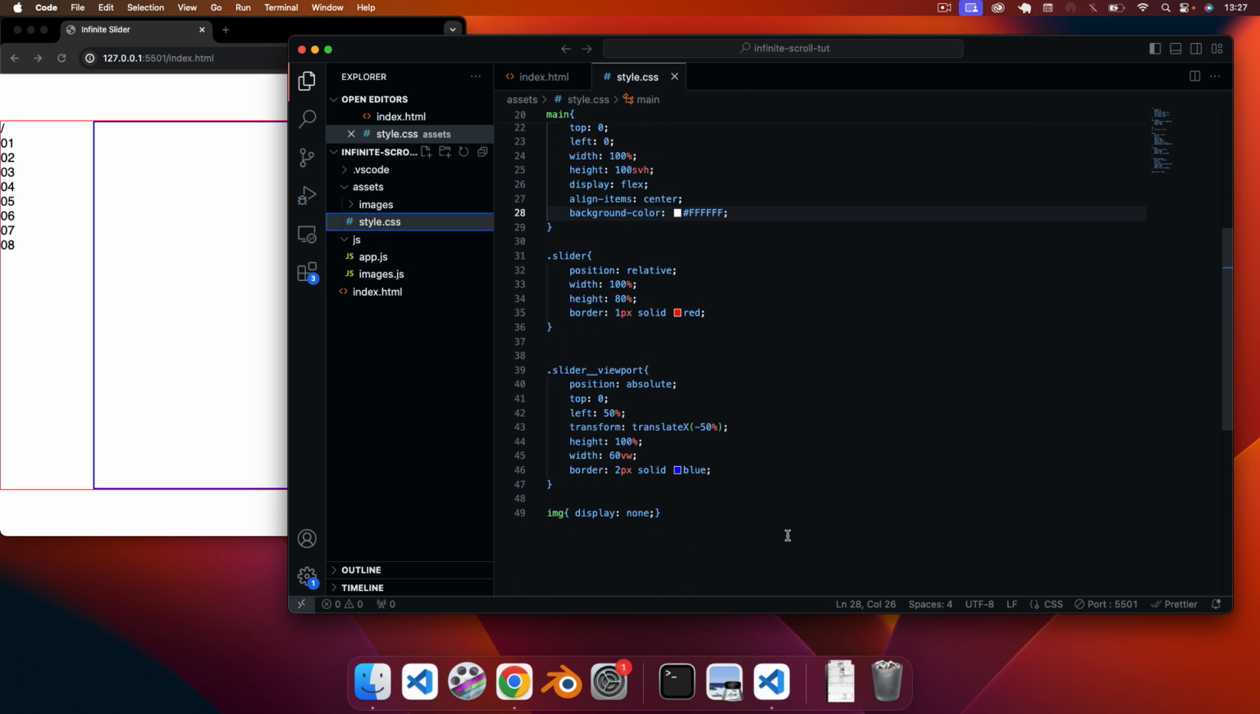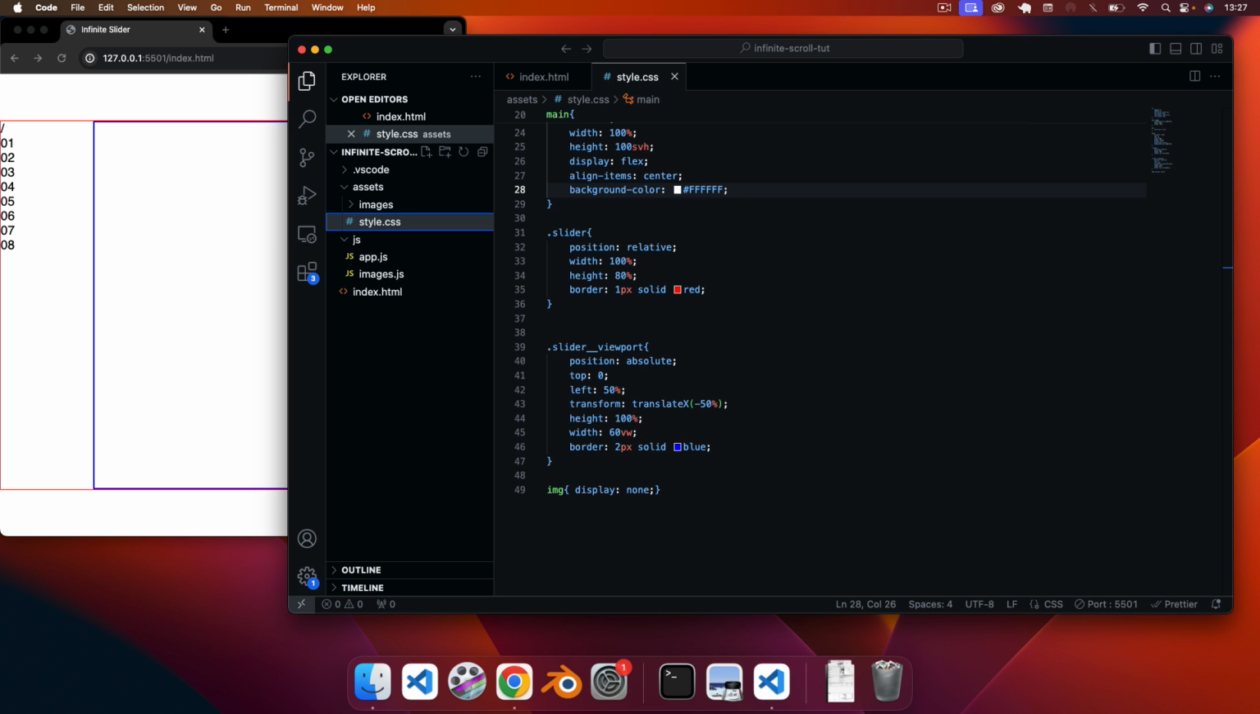Okay, now I think that's pretty much it. Oh yeah, I want to give this a background of white as well, because we're going to be using a mix-blend-mode, and this only works if we have a background color applied to our viewport.